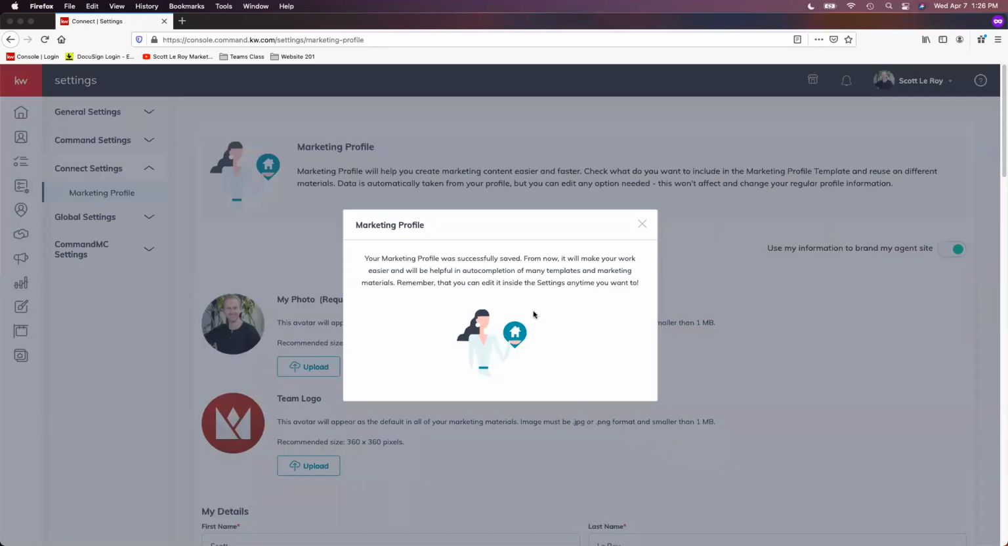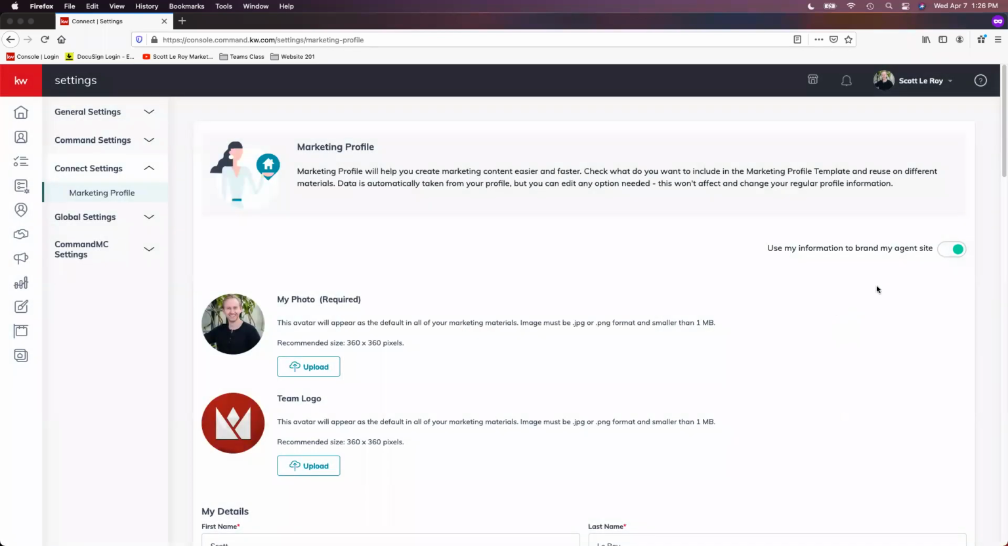And if you guys did make any changes, you're going to see this pop up. It's just letting you know that it was successfully saved. I'm just going to X out of this. And then on the top right-hand corner, before jumping into the actual website, you guys are going to see use my information to brand my agent site. You want to make sure that this is toggled to being green.